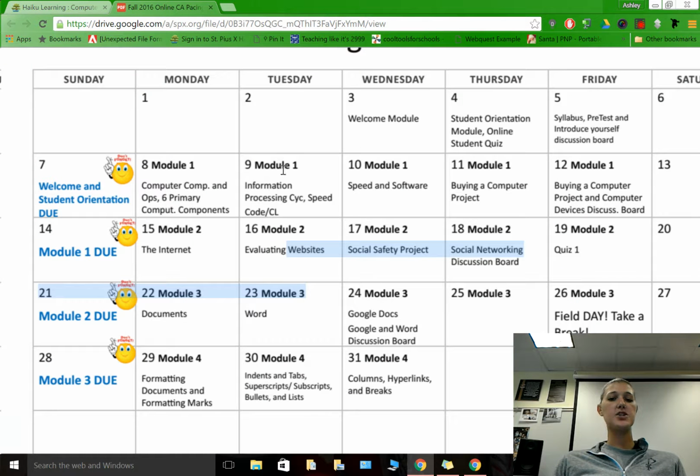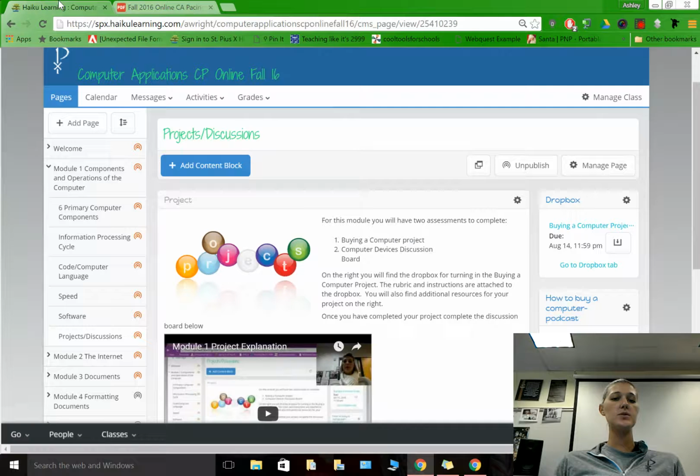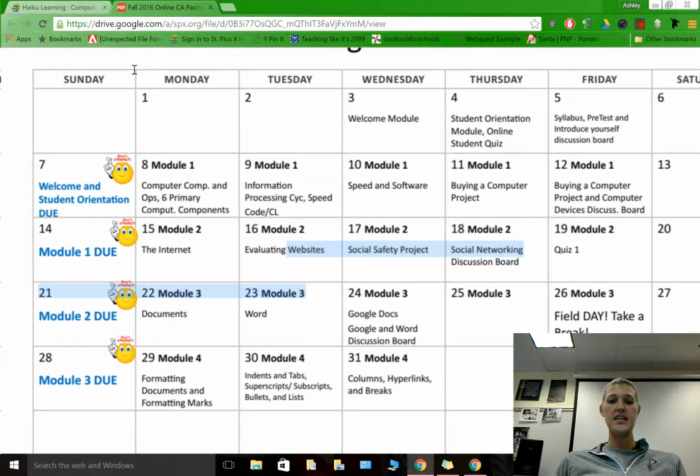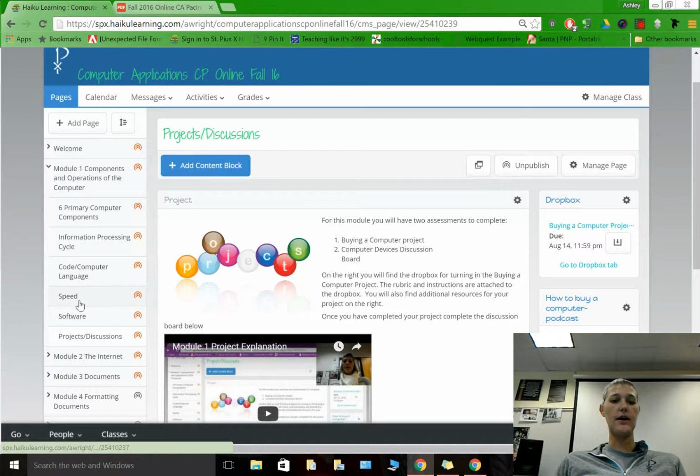Then my suggestion on Tuesday is to look over the information processing cycle, speed, code, and computer language. So let's go see what those are. Information processing cycle, code, and computer language were what we saw on the calendar, so you would do those. I think we also saw speed was on there. Yep, speed. Looks like that's a little out of order. So you'll do that page as well.